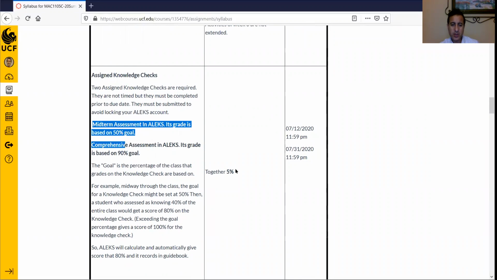The 2 official assessments we have, we don't have any proctored tests, are these 2 things here that are 5 points. The midterm is on the 12th, and it will be open before the 12th. So if you're ready, you should attempt it before the 12th. And the comprehensive is due on the 31st.